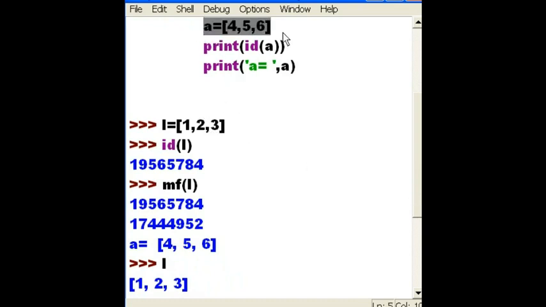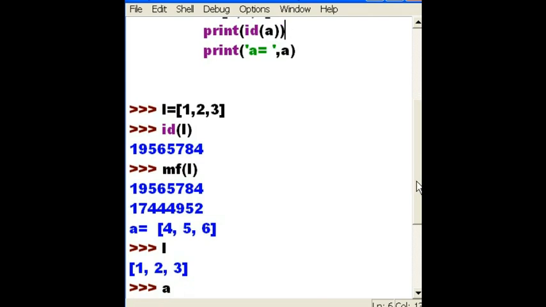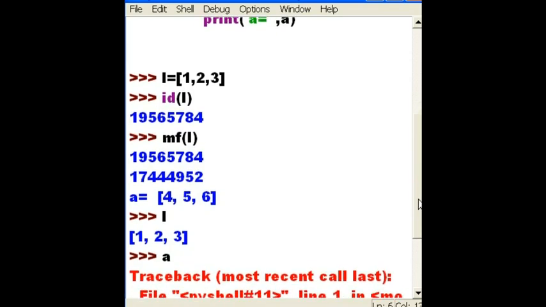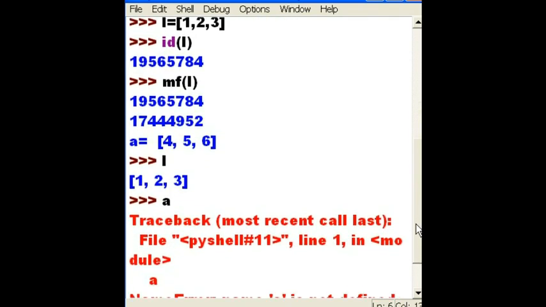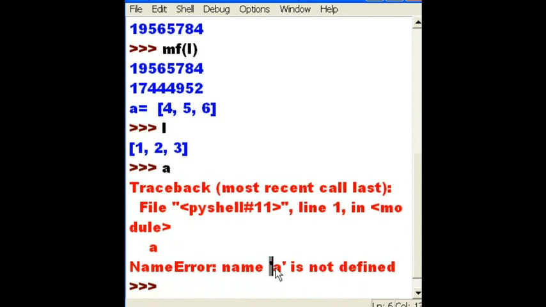What about that a referencing 4, 5, 6? I'd like to key in a, hit enter, and see what I get. So I key in a, and I'm about to get an error. Oh, traceback error. Why is the system so angry at me? Because a is not defined.